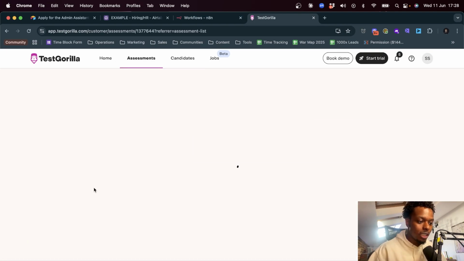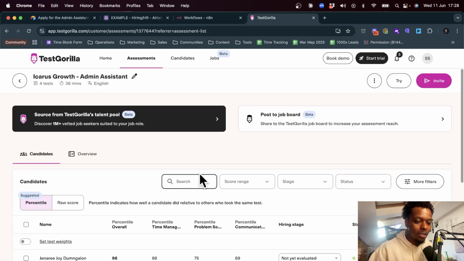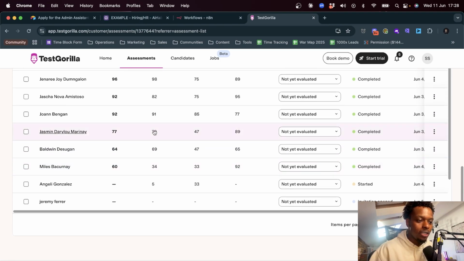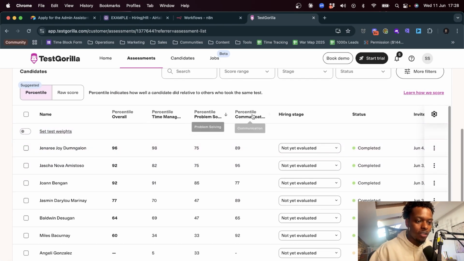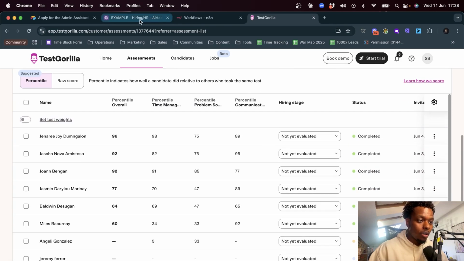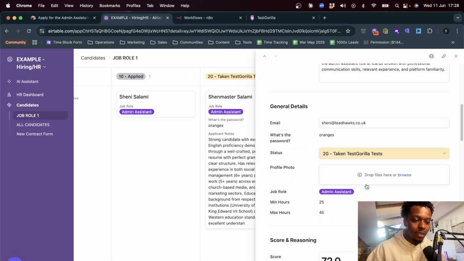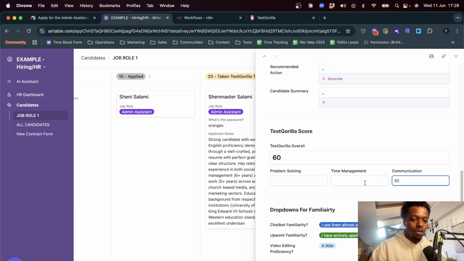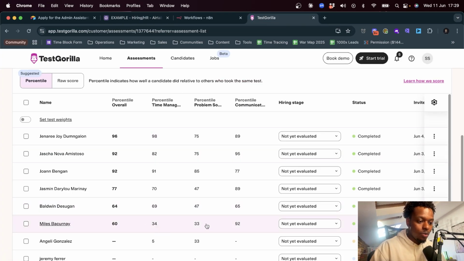So if we went into the assessments, for example, and clicked on the admin assistant one, and we clicked on Miles here. This one here is the overall score, and this is the score for time management, this is for problem solving, and this is for communication. We could take this and say, okay, this was 60, this was 34, this was 33, this was 92. So we now can go in and add the Test Gorilla scores over here. So this was 60, this was 92, and this was 34, and 33.